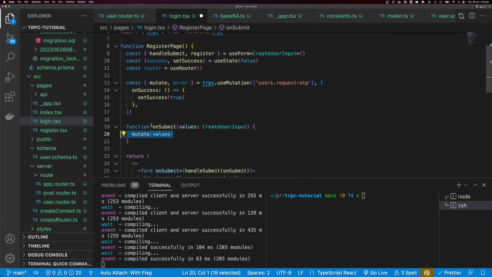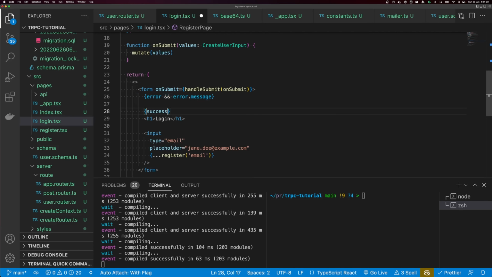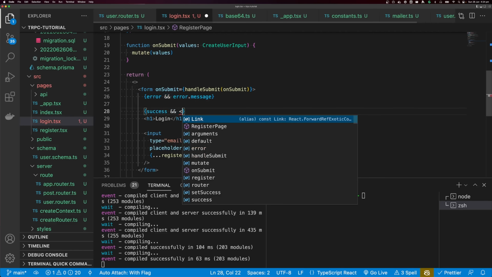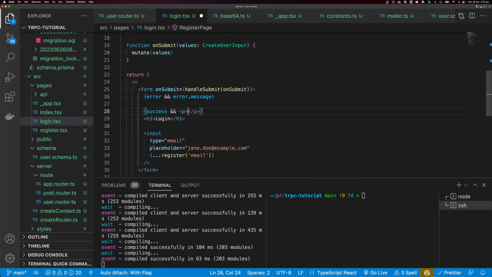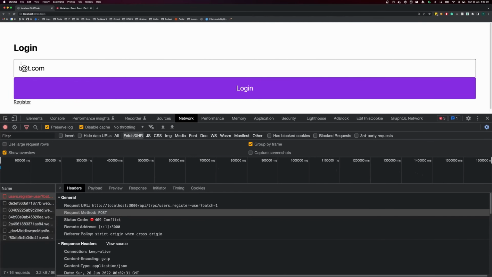Now I can call mutate. And if we've successfully registered a token, I want to uncomment this error as well. I want to say success, and then we can add a p tag. And then this is going to say, check your email. So the last thing I need to do is add a button, and this is going to say login. Now we can go test this out.